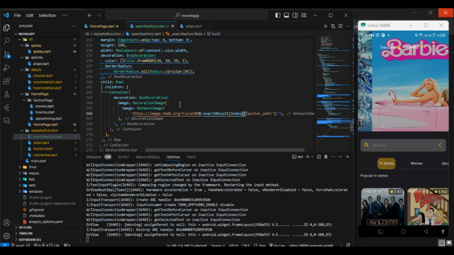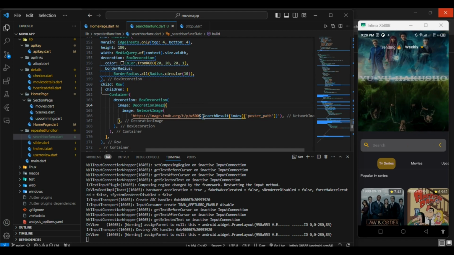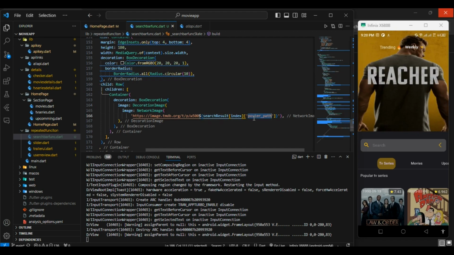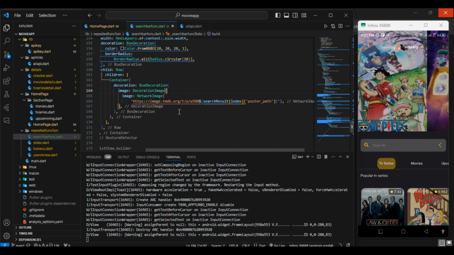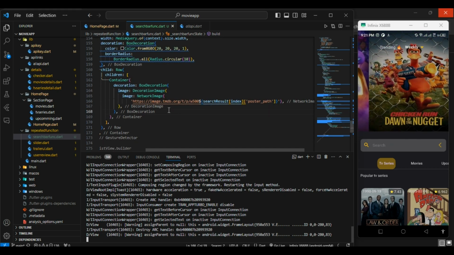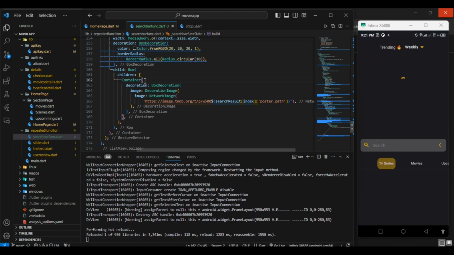and index and poster path. The ID is stored inside the search result variable, poster path, and the index will loop through each item in the search result variable. So far, if I refresh this page, then we have created a children row, and inside it a container with the image of the movie or series which we have searched.